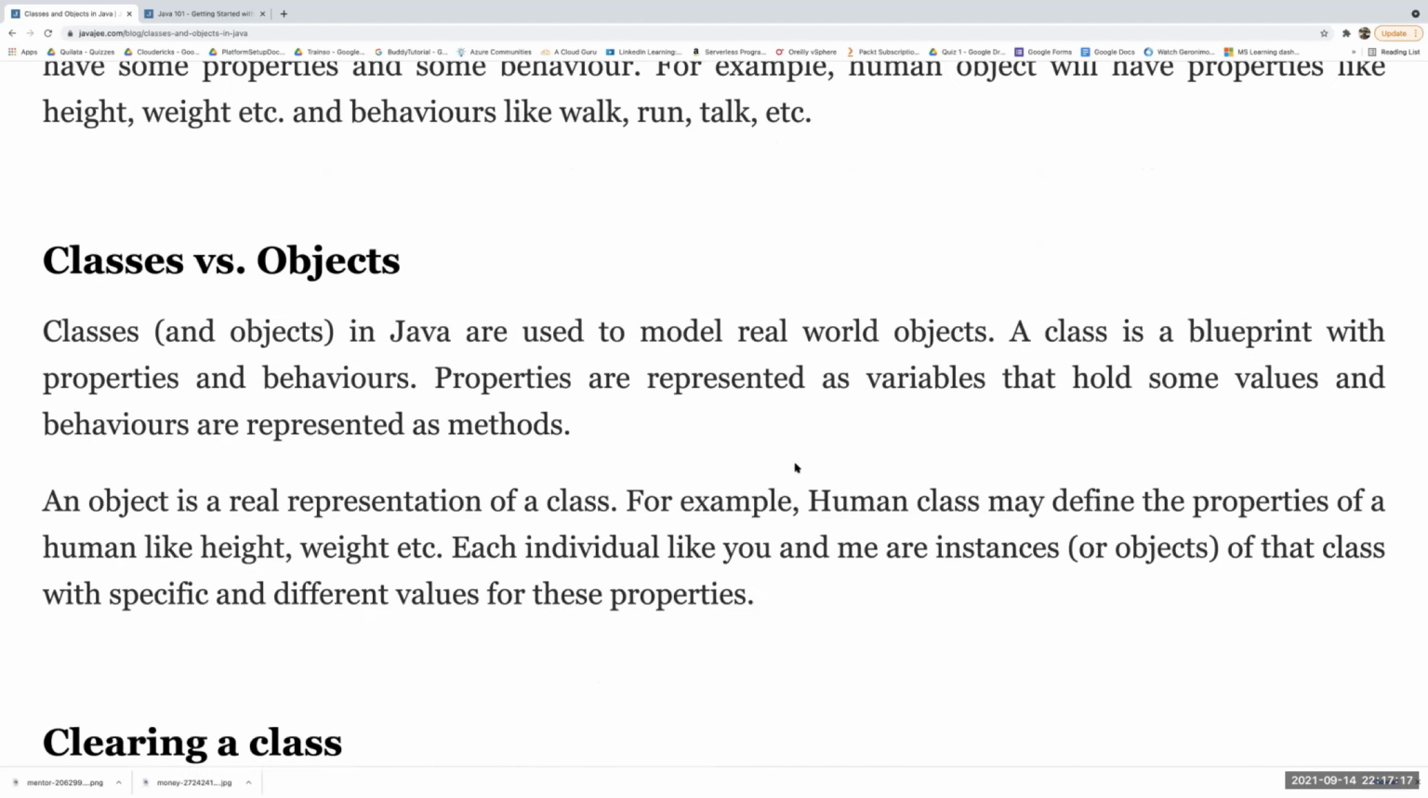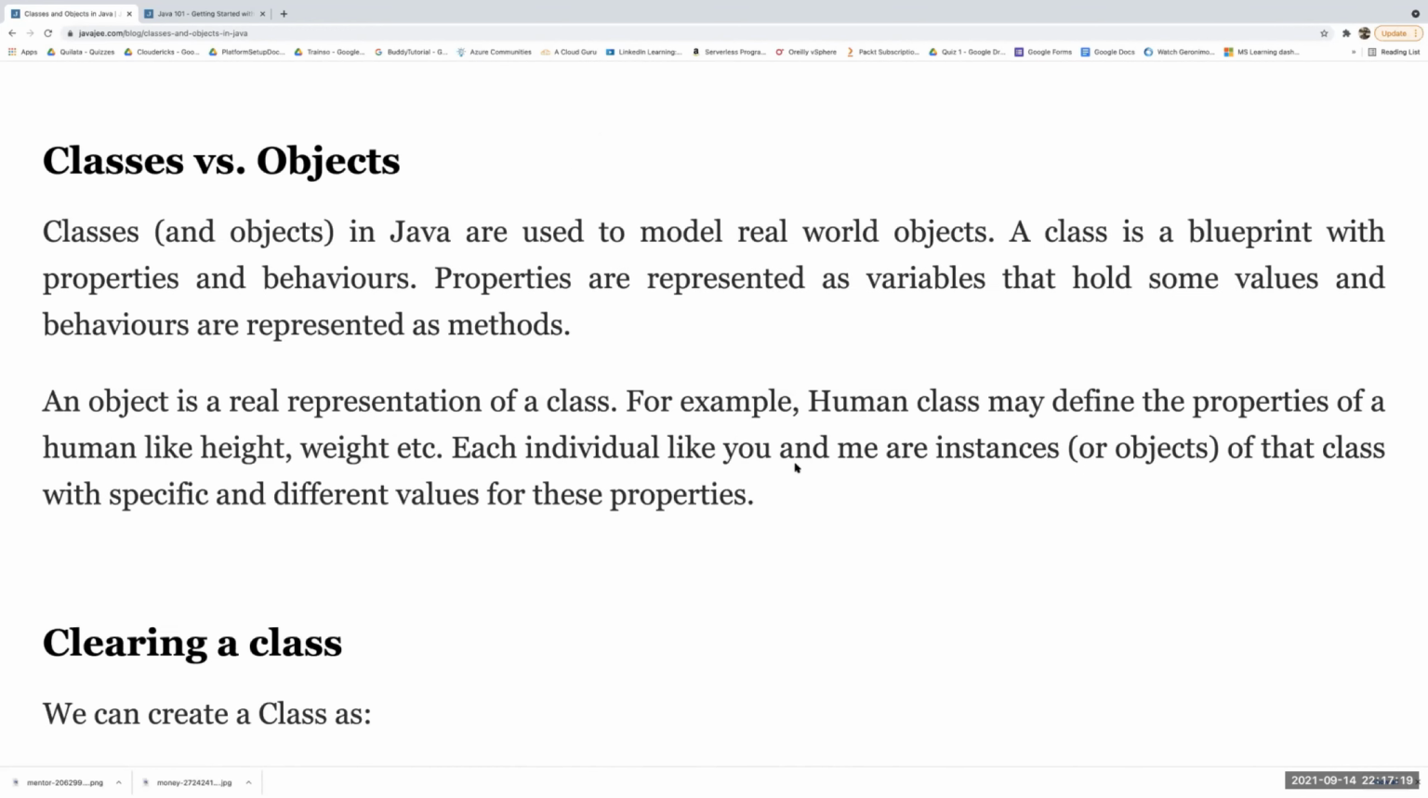And classes versus objects. Classes and objects in Java are used to model real-world objects. A class is a blueprint with properties and behaviors, where properties are represented as variables that hold values, and behaviors are represented as methods. An object is a real representation of a class. For example, a human class may define properties of a human like height, weight, etc., and each individual like you and me are instances, so we will have different heights, different weights, etc.